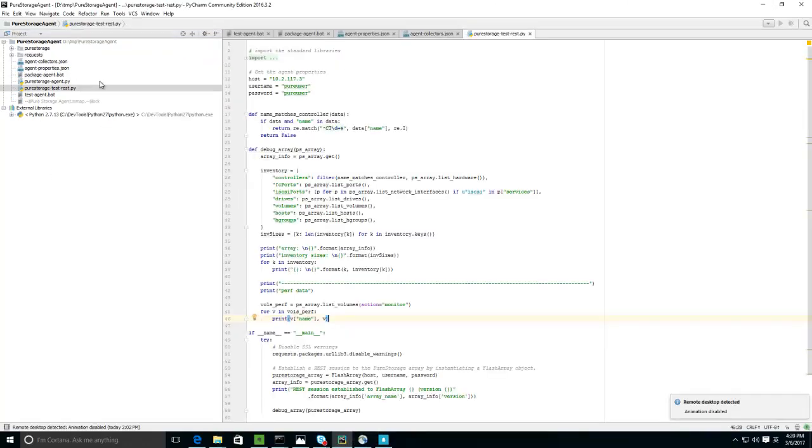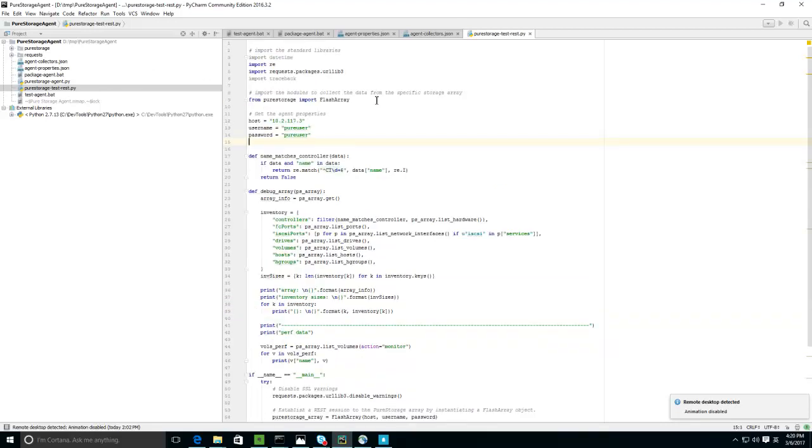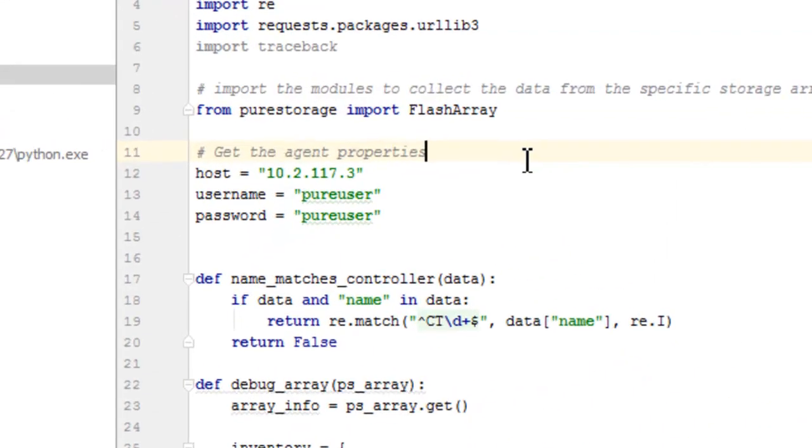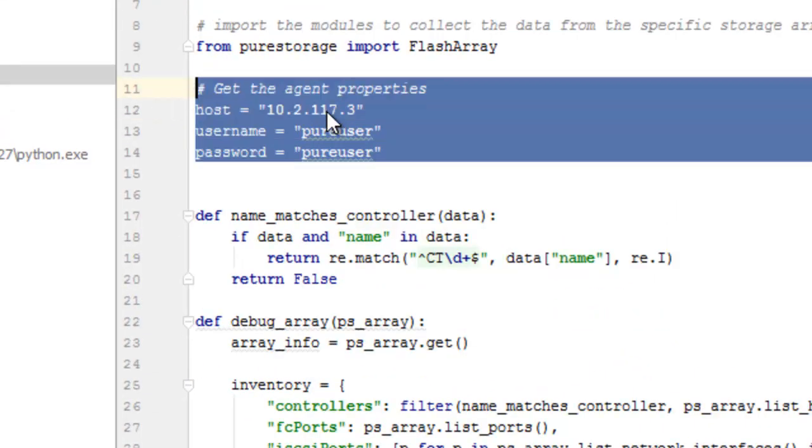We create a test Python file to collect the data from the PureStorage array via the PureStorage REST API. First, we need to import the required libraries. We need to define the host name and the credentials of the PureStorage array.